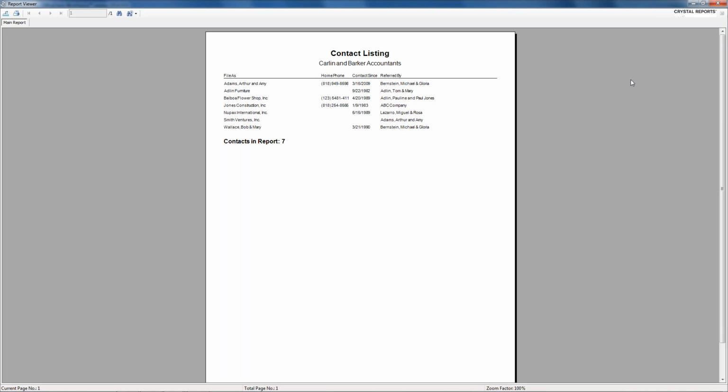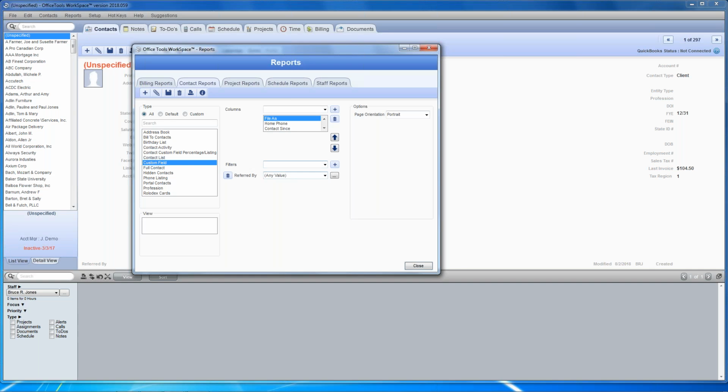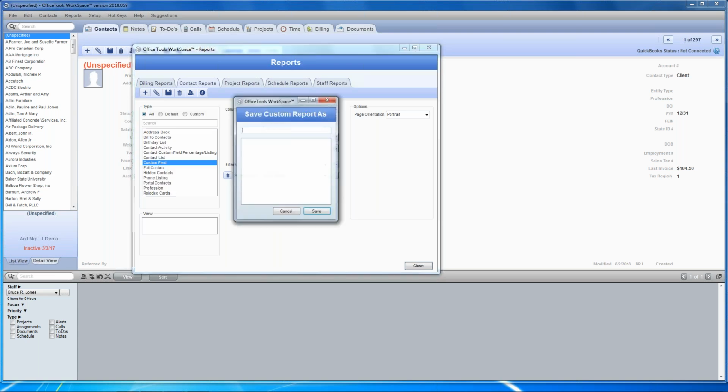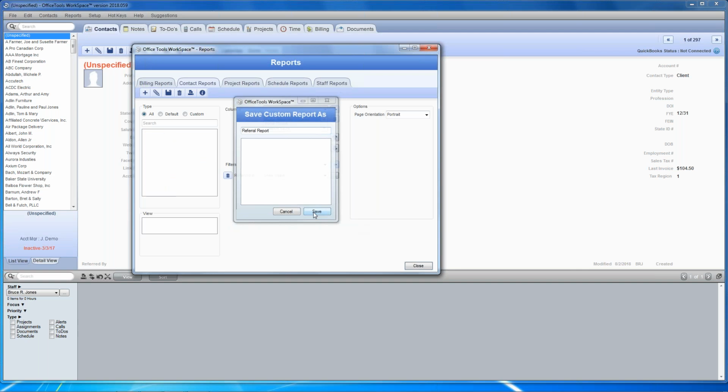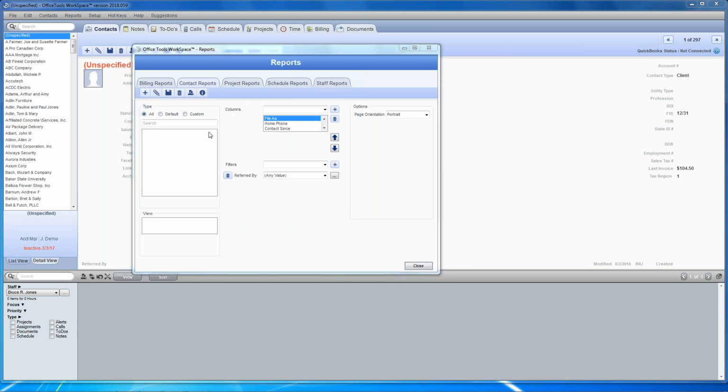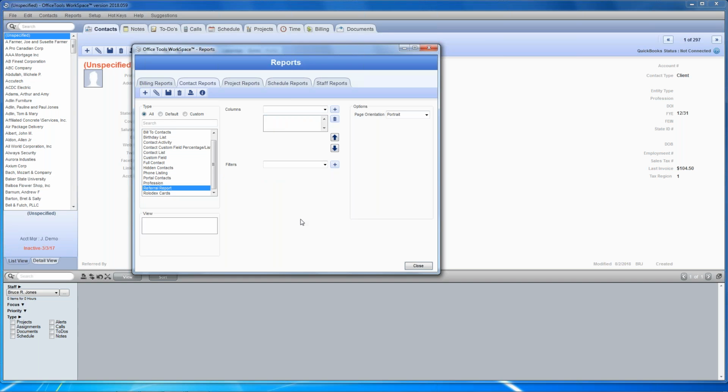So now when it comes down to it, if we want to save that report, that way every time you want to come in here and run this referral report, you don't have to build out all the columns and all the filters. You can basically save this report by hitting the plus sign up here in the toolbar. So if you hit the plus sign, we can call this referral report and hit save. And now inside of OfficeTools, you can see that that referral report has been added successfully. And then down here, we can always just come in here and it'll have the same filters and columns that we've set up available for us right here.